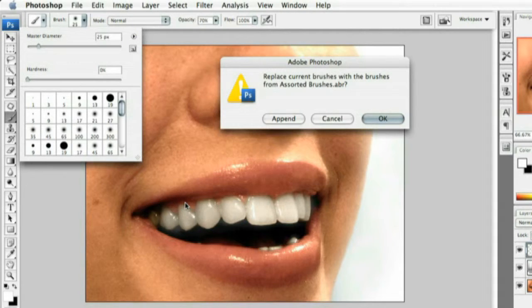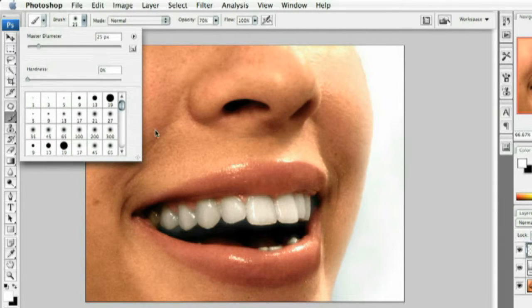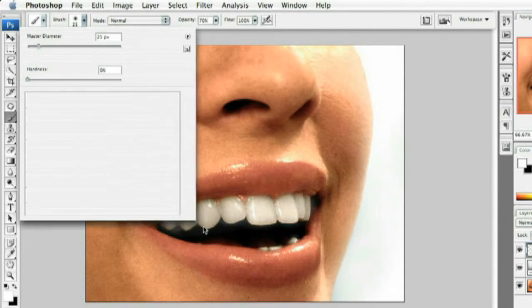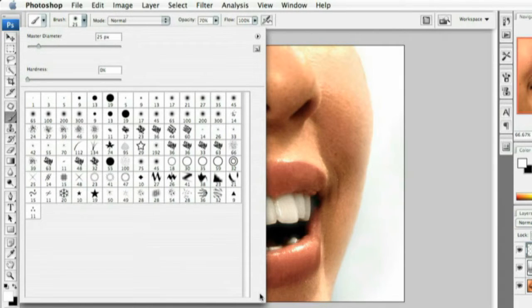Now Photoshop's going to ask me if I want to replace the current brush set with the assorted brushes. I'm going to say no, I don't want to replace them. I just want to append to the current list that I have. Now inside of these brushes, let me expand this out so you can see it. There's a brush right here, this 48 pixel brush that looks like a little cross star. I'm going to go ahead and select that brush right there.